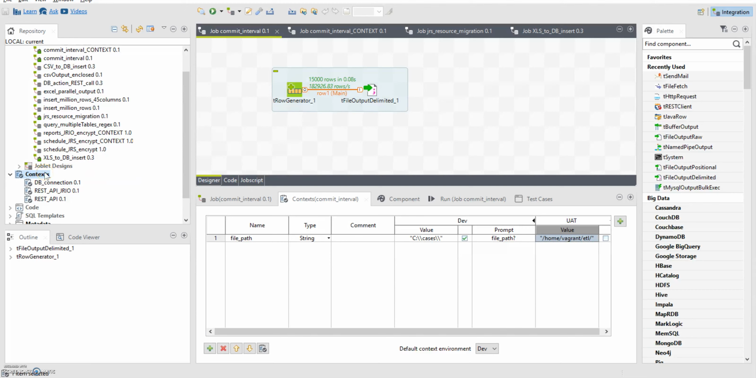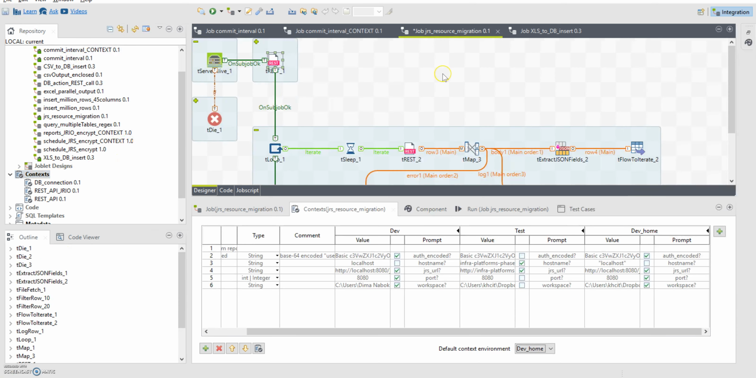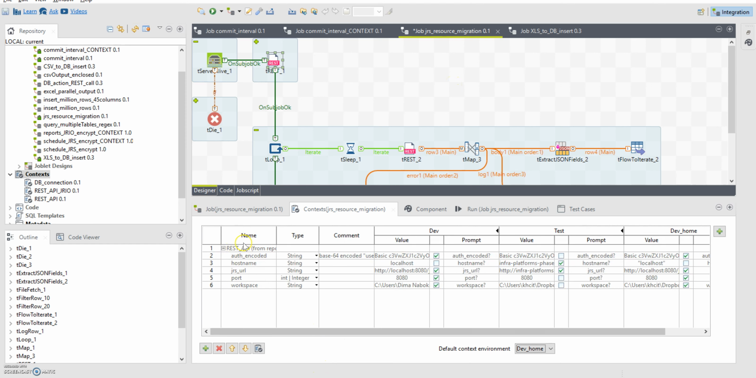Actually, I already have several context groups defined and used in my jobs. For example, the database connection and the REST API. So I'd like to demonstrate how I am utilizing those context groups in my actual jobs. This job performs a full backup of the Jasper Server repository using REST API. Hence, I'm using the REST API context group.